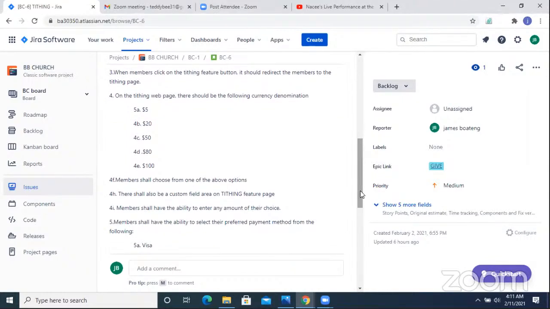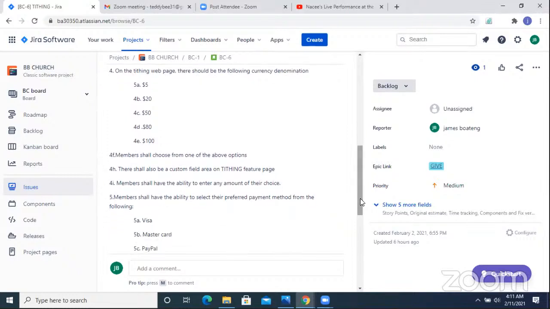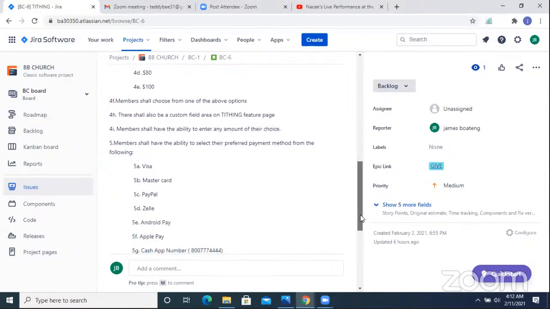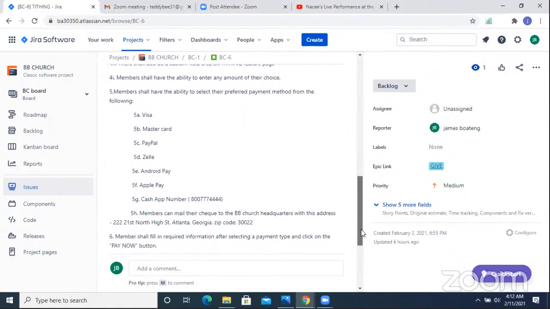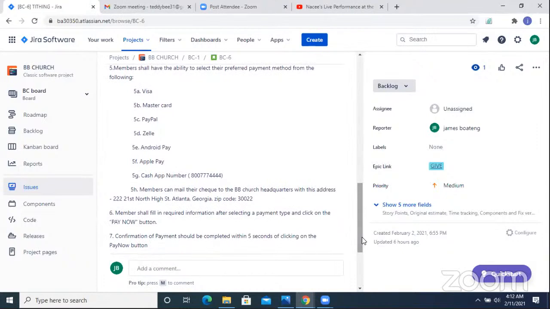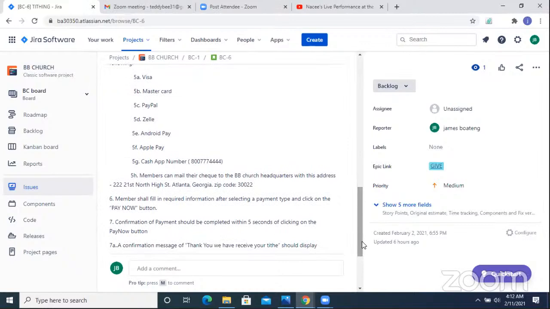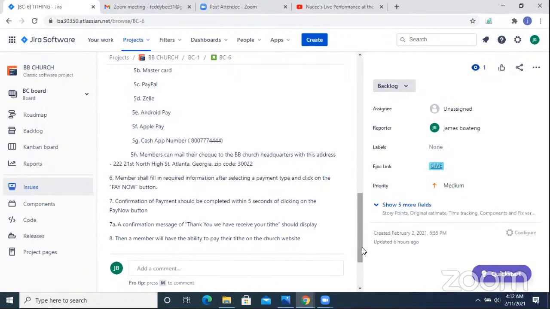There shall also be a custom field area on the Tithe feature page. Members shall have the ability to enter any amount of their choice. Members shall also have the ability to select their preferred payment method from the following: Visa, MasterCard, PayPal, Zelle, Android, and so on. And of course, they can also send in a check through the mail. Members shall fill in the required information after their selection. Confirmation of payment should be completed within 5 seconds of clicking the pay button. A confirmation message, "Thank you, we have received your tithe," should display. Then a member will have the ability to pay their tithe on the church website.